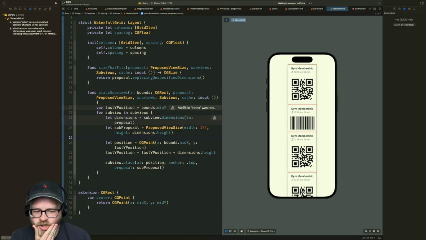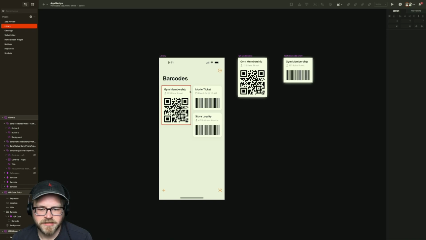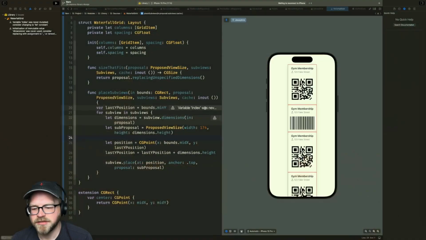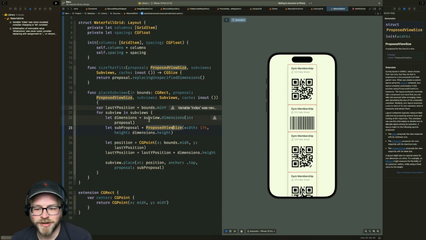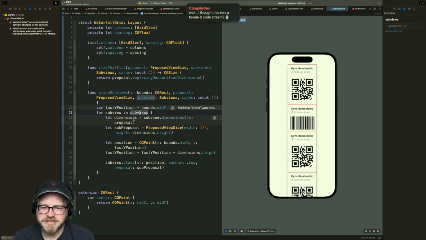But yeah, we are trying to build out a waterfall style layout in SwiftUI. That's what we're working on right now. And I'm trying to wrap my head around how to do custom layouts in SwiftUI at all. And then we can figure out how to do that after the fact. So this is what we have now.